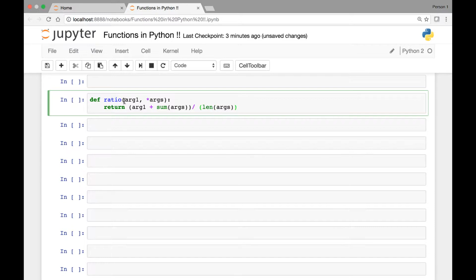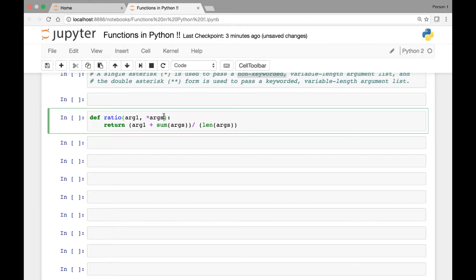Okay, so this is a simple function named ratio, and it takes one argument. Here argument 1 in this case is the formal argument. That means the function definitely takes this argument, and this section is the variable length argument. So the important thing here is not the name, but the single star or asterisk sign. It means that it's a variable length argument. So let's see an example.